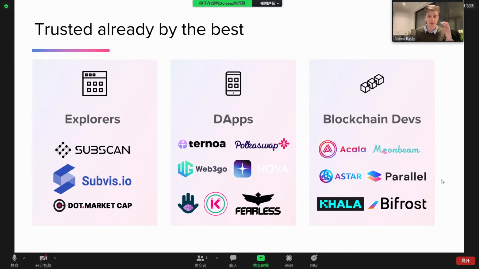So we work with some of the top teams in Polkadot like Subscan, .marketcap, Subviz. These are explorers and scanners. Wallets, NFT platforms like PokerSwap, Nova Wallet, Fearless Wallet, Web3 Go is a China team. We work with new blockchain developers as well. As I said, Acala, Moonbeam, Astar, Parallel, Bifrost, Manta, many different teams out there. So we work a lot. Next slide, please.